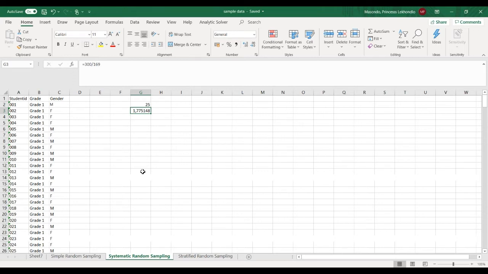So from the formula that I showed there, you will say I have 300 sample elements, and then I want to select 169. So my skip will be around about 2. I will round it to 2. So I will start up until I stop once I have reached 169.